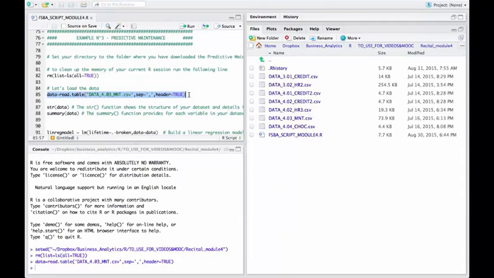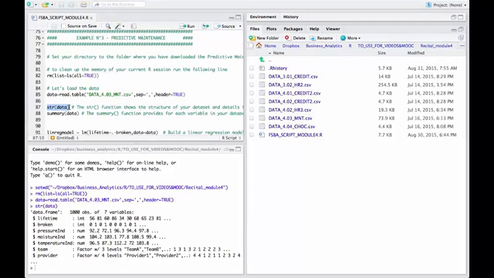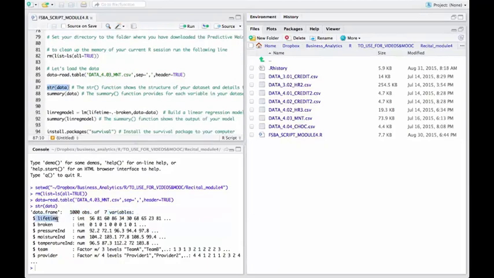Now let's get familiar with our data by calling the str function. And we find out that we have 1,000 observations in this dataset and 7 variables, namely the lifetime variable, which reports in weeks how long it has been used until now. Then the broken variable, which takes the value 1 if the piece is broken and 0 otherwise. Then the pressure index, the moisture index, the temperature index, the team that is in charge of maintenance, and the provider that supplied the piece.